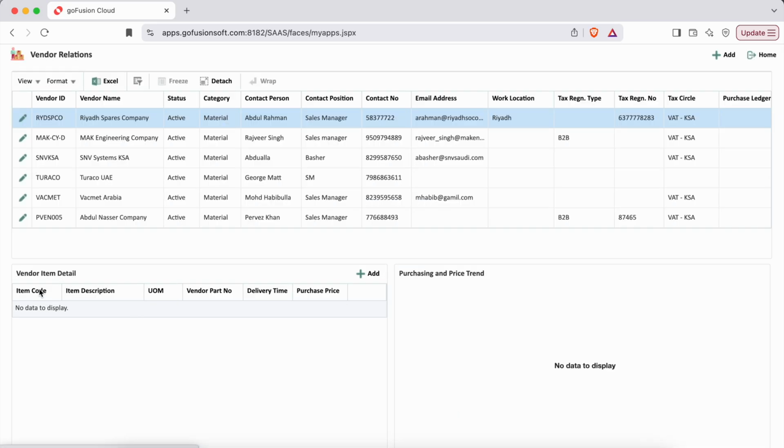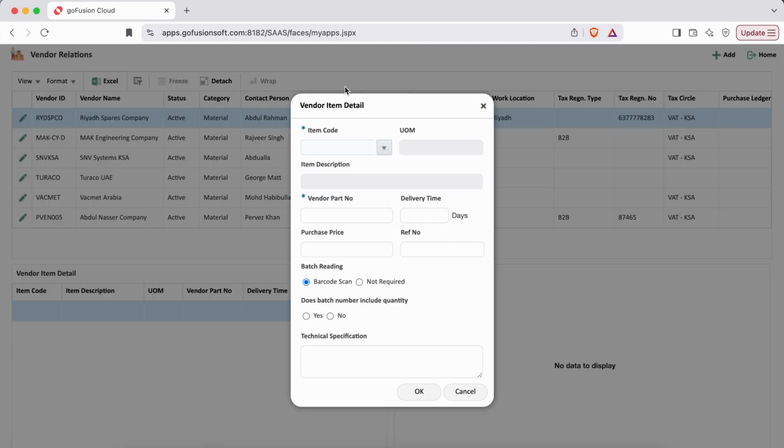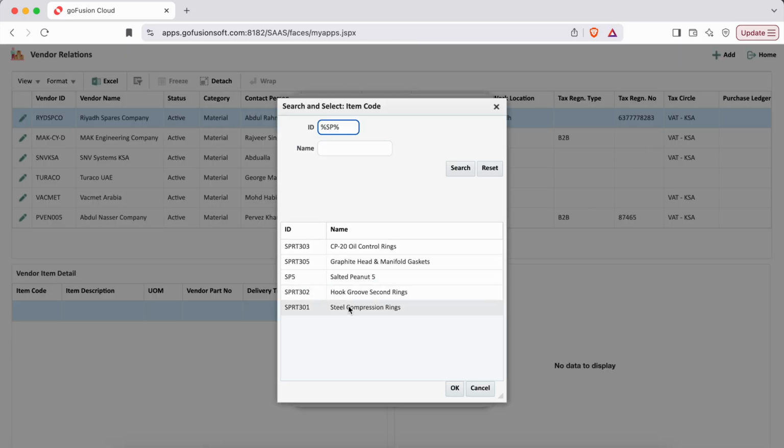Now that the vendor is set up, it's time to define the vendor item details. This means linking what items they supply. While this step isn't mandatory, it helps streamline things during purchasing or creating orders. We'll search for an item, say SP for spare parts, and pick one.